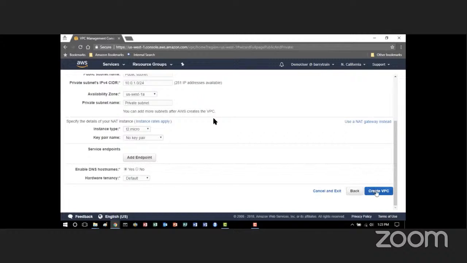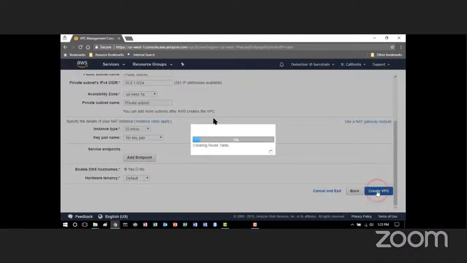Once you've got all the options set that you wish to make changes to, click on Create VPC, and you can see the progress bar move across, and it's doing things like creating your gateways, creating your subnets, and in this case, running the NAT instance, creating the actual network address translation instance. It takes just a couple minutes.